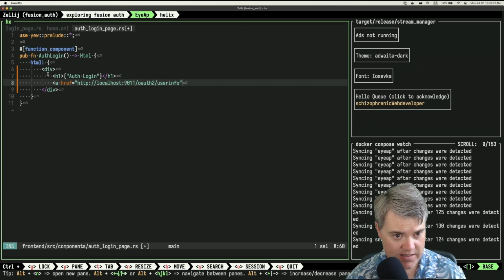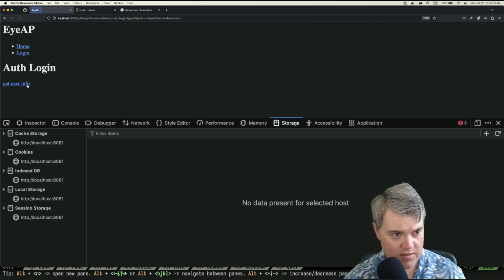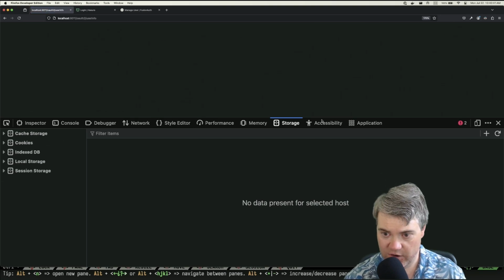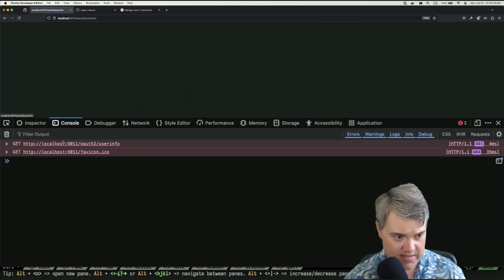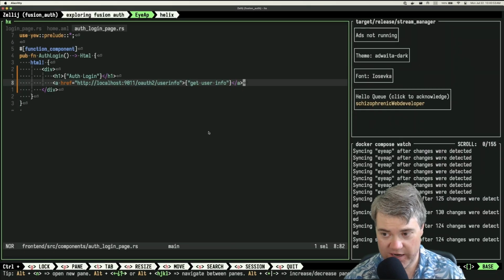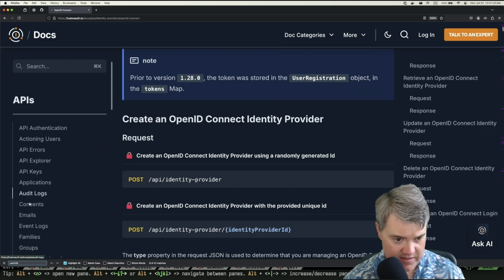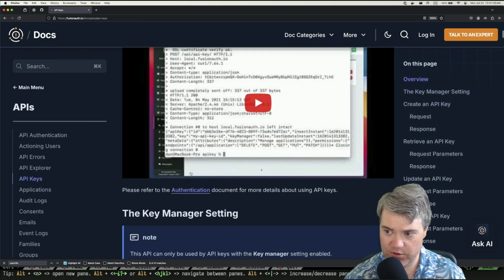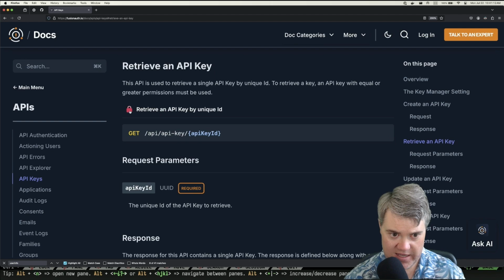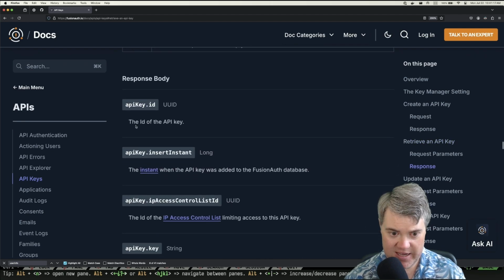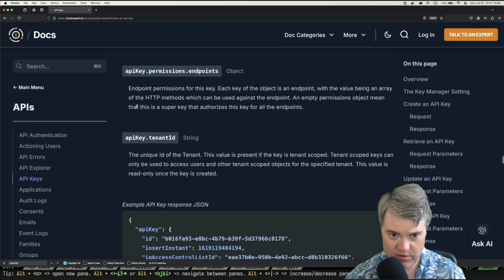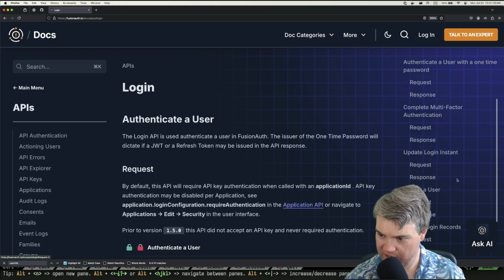So if we just do that, okay, so let's log in again. Get user info, and we got a 401 error. So it didn't like that. So that's not the way to get the user info. We know that needs an API key. Can I get an API key through the JWT? Retrieve an API key? No. I need an API key to retrieve an API key. That's cool. I don't think login would have anything, right?